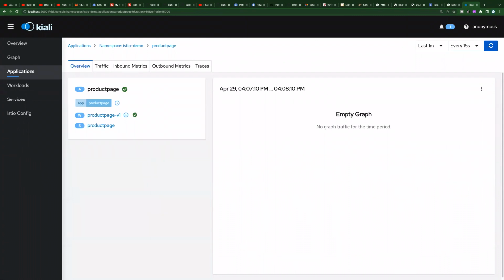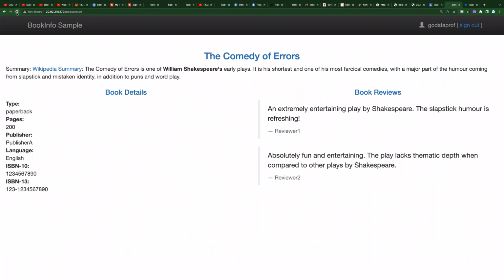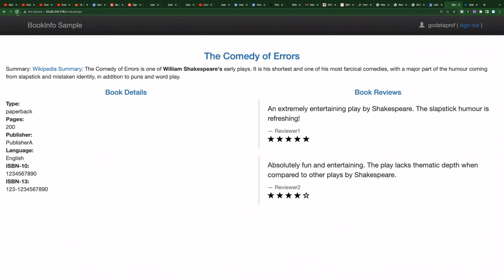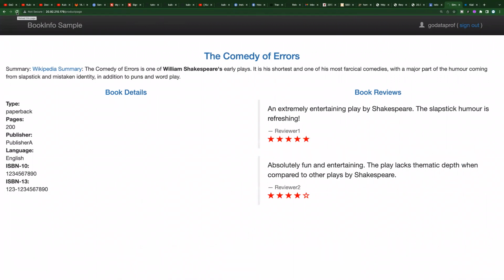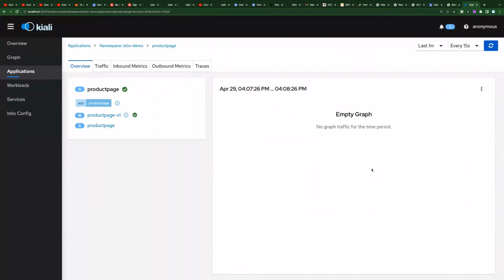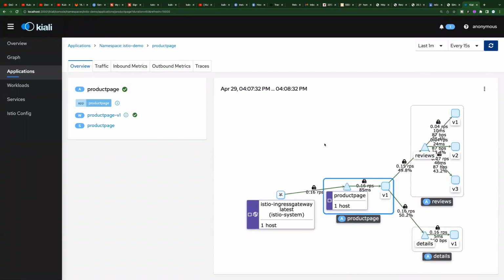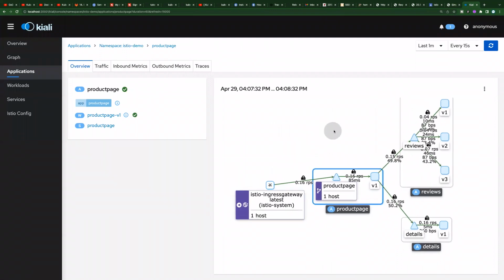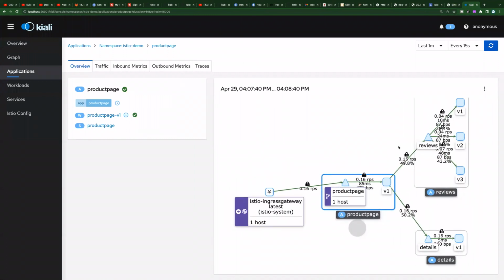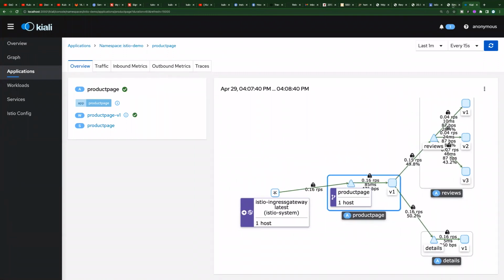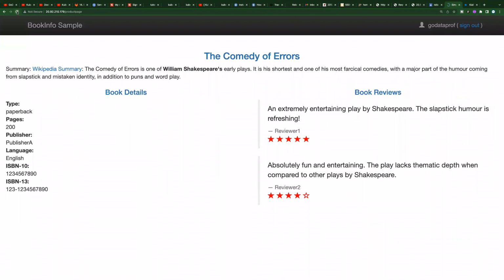You see, there's no graph currently. So I'm going to send some traffic. I'm going to refresh the pages. You see, I keep refreshing the page. Now if we go to our dashboard and refresh, it says loading graph. So you see, this is the traffic we have just created. If I keep refreshing, we'll be creating more traffic.